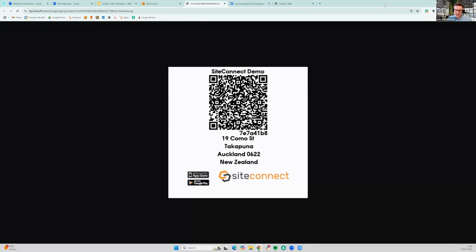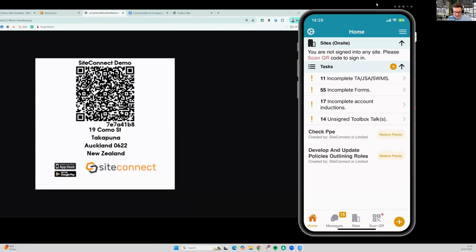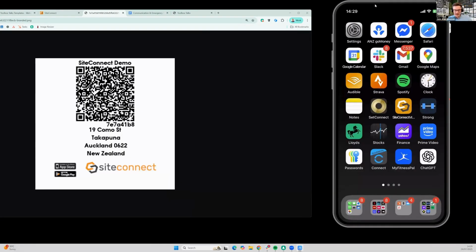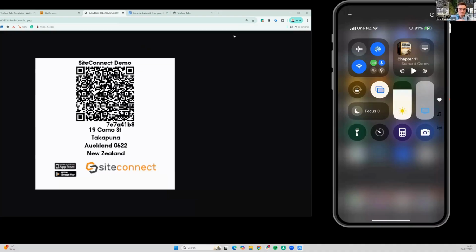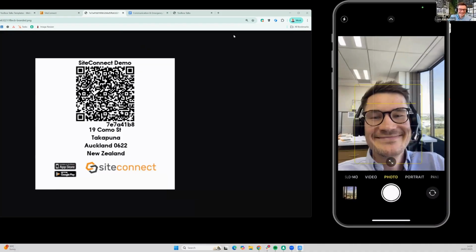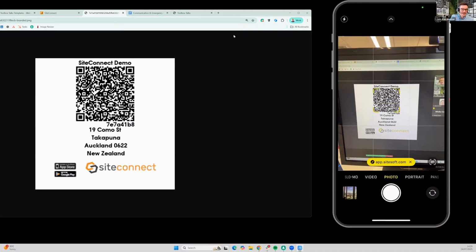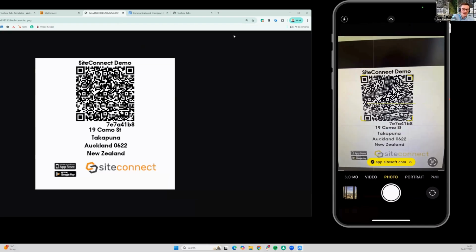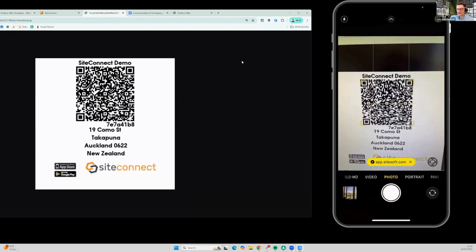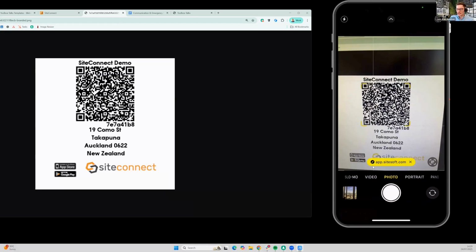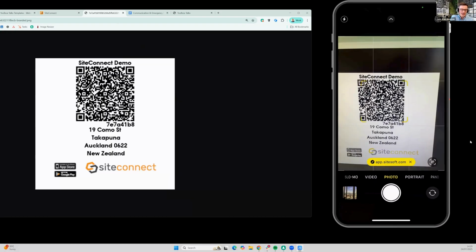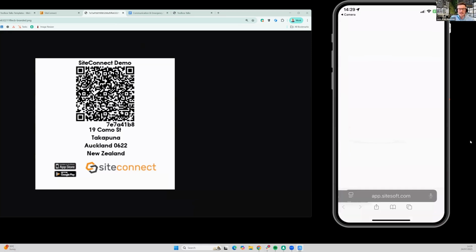If you do not have the app and you just have a phone, we can open up the phone camera and make sure it's pointed in the right direction. Hover over the QR code, and you'll see that this little yellow hyperlink pops up. If you click onto that hyperlink, this takes you through to the portal.